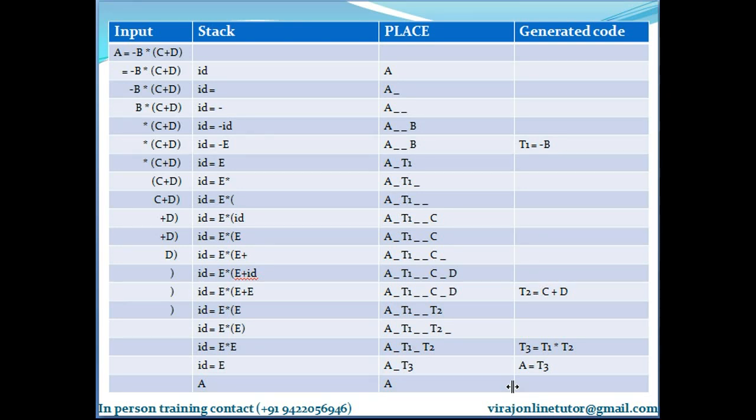Okay. So this is a sample expression that is given to us: A is equal to minus of B into C plus D. So I place A on the stack. When I say I place A on the stack, A is actually an identifier, right? So on the stack, I just place the categories.